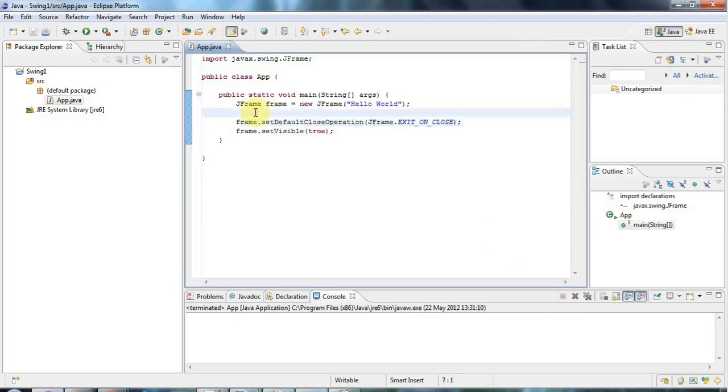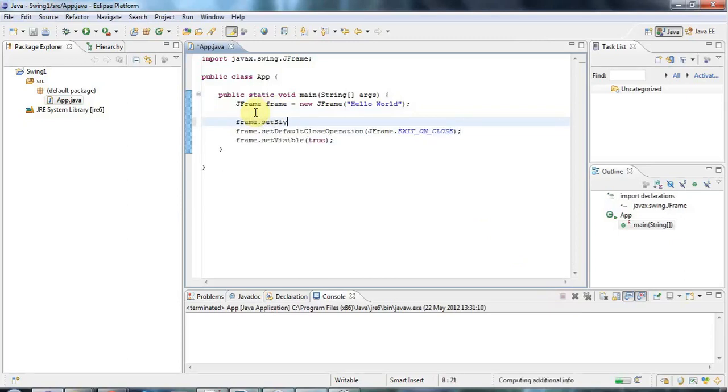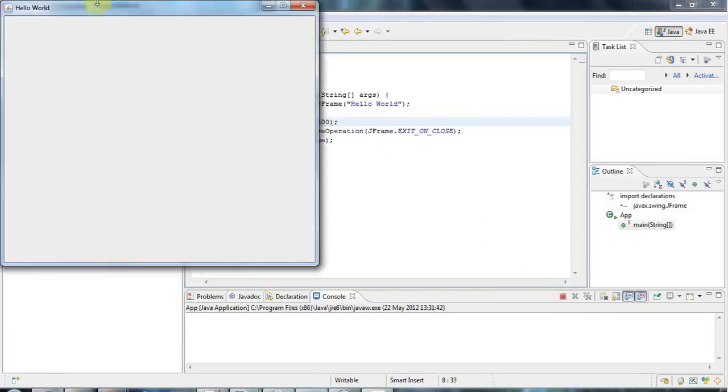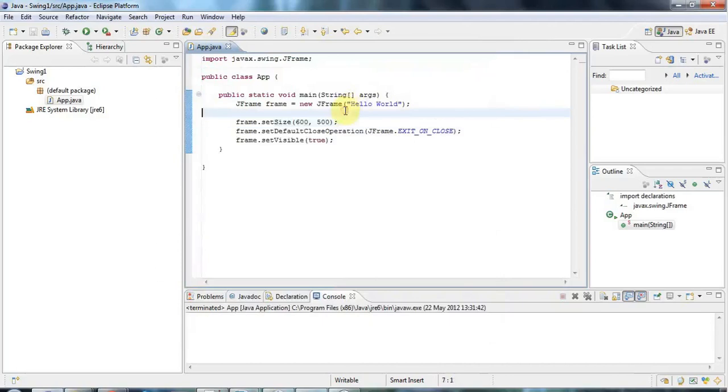The other thing that's wrong with that is it's very small. So let's make the size bigger. I'll say frame.setSize, and let's make this maybe 600 by, I don't know, 500. And if I run this, now I've got a quite nice Hello World program which quits when I click the cross. And there is still a little problem with this.